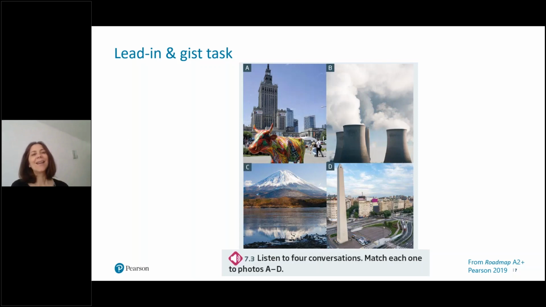And then the gist task is to listen to the four conversations and match each one to the photos, so they can listen and check their predictions at the same time. So we've activated their knowledge of these particular items, and also we've activated relevant language, relevant vocabulary and so on, and hopefully engaged them in the topic. And then they've had a general understanding of the content and also got used to hearing the speakers' voices.